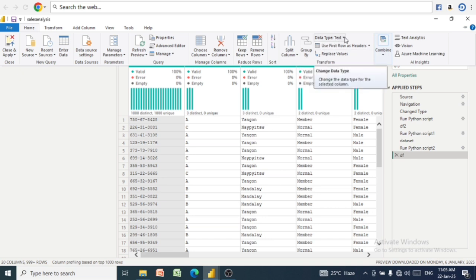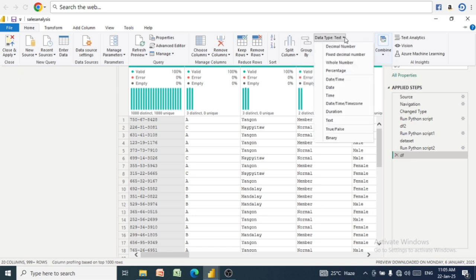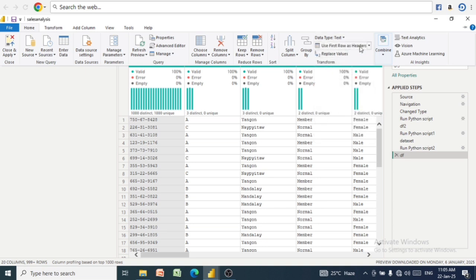And you can change the data type, that is, you will be having text, decimal numbers, fixed decimal number, whole number, percentage, date or time, date, time zone, duration, text, true or false, binary, etc. data types available. If you want to use only the first row as header, you can select use first row as header. For example, this is the first row, so those will be shown as header names. And if you want to replace the values, you can use replace values.